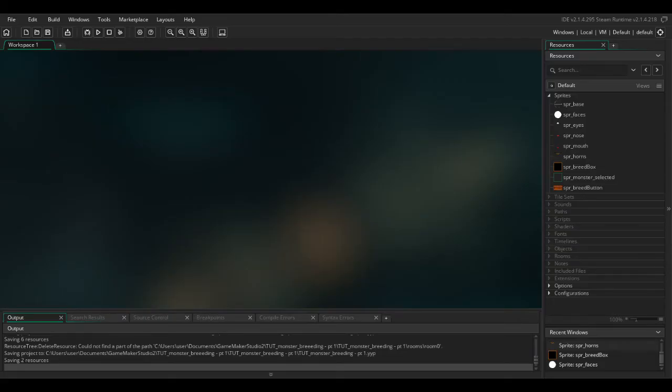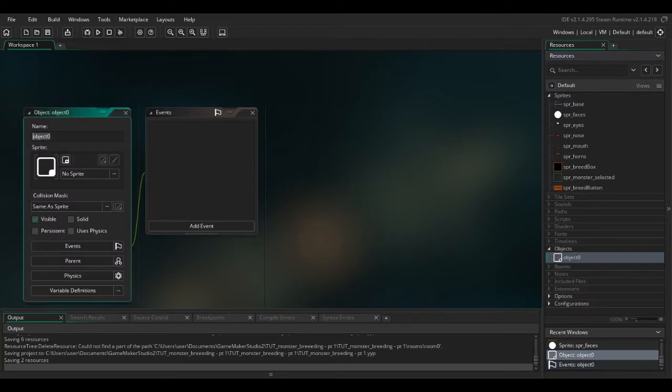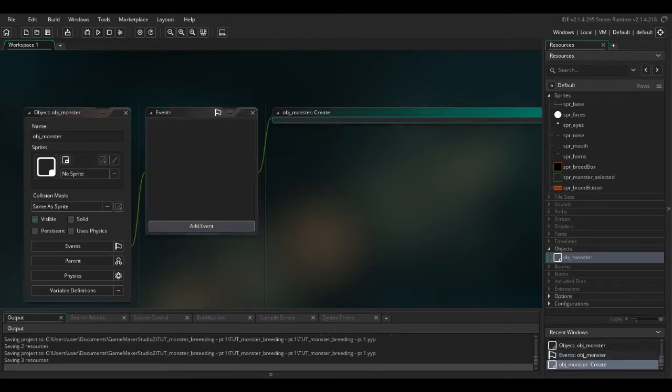Okay, so after we have created the sprites, the next thing we want to do is have an object that can draw them. So we're going to create an object called Obj Monster. Normally you would assign a sprite to an object to draw, but for this particular instance we're going to use its draw event. Before we do that though, we need to assign some variables for it.